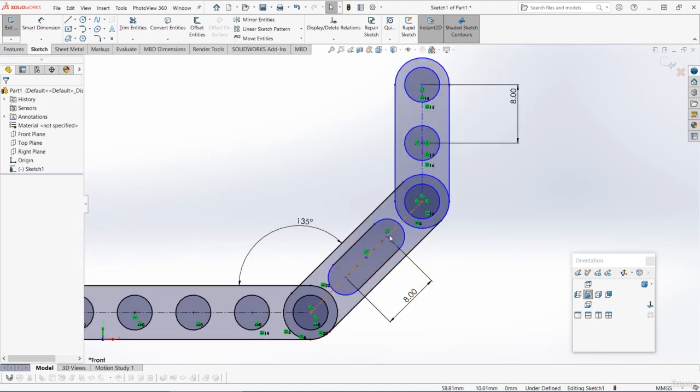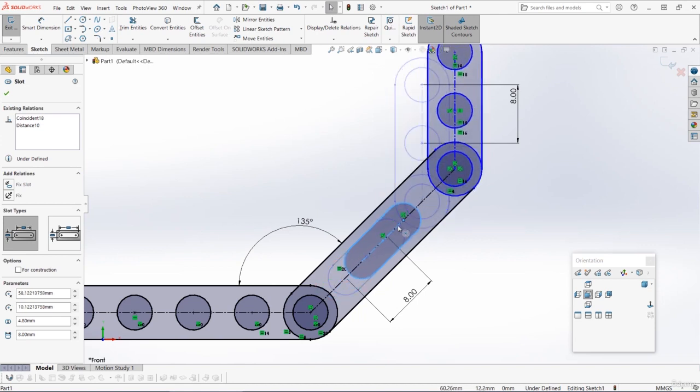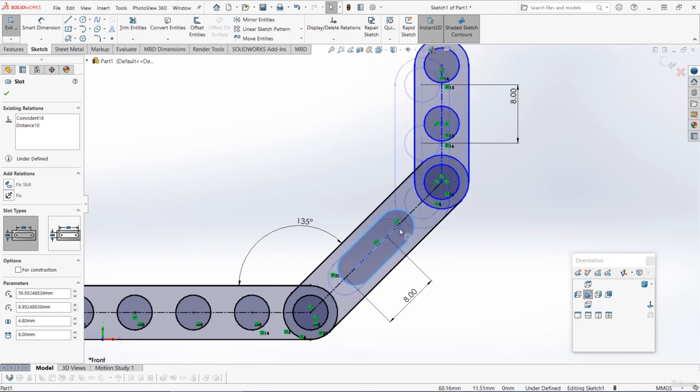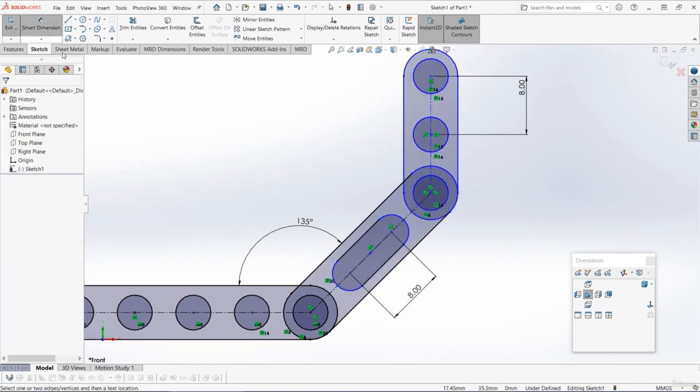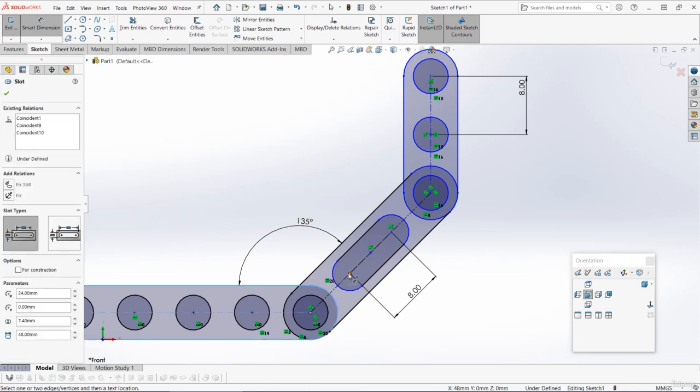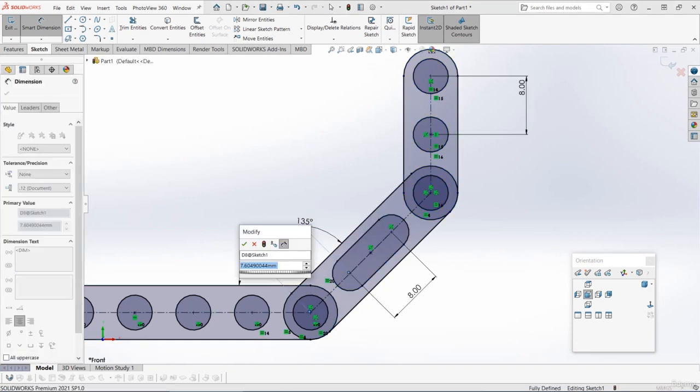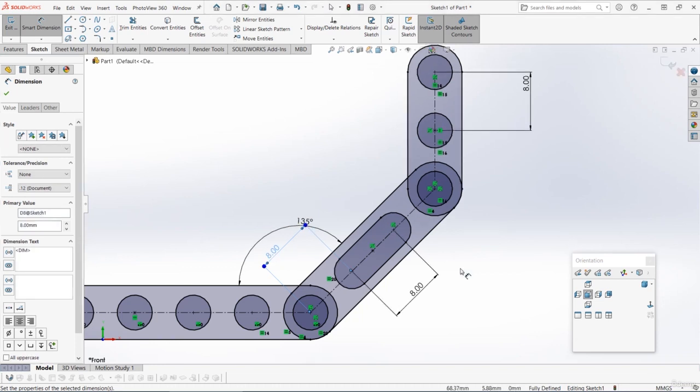So if I grab one of the points and move it around, you can see we just need to set the distance from the corner of that beam to the slot. So that should be 8 millimeters because the spacing between all of the holes is 8 millimeters. And that should fully define your sketch there.